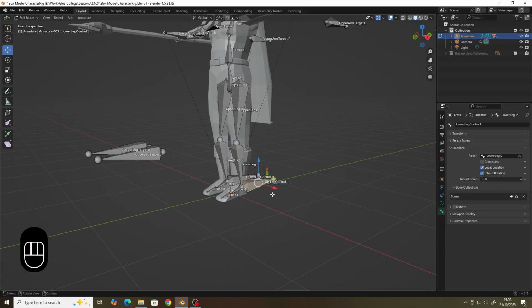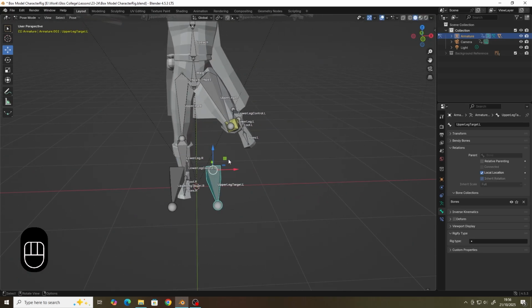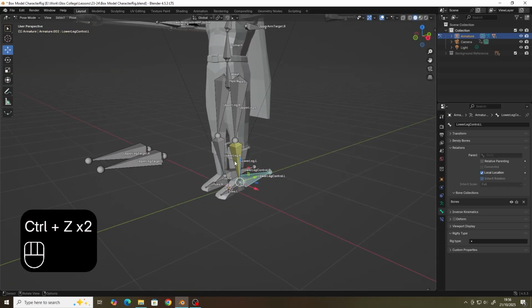But this is an easy fix. We don't need to remove any, we don't need to undo anything with the IKs. All we need to do is click remove the parent of that under the relations tab on the bone properties, then go back into pose, and then voila, it works. Okay, and that also works with the knee target bone as well.